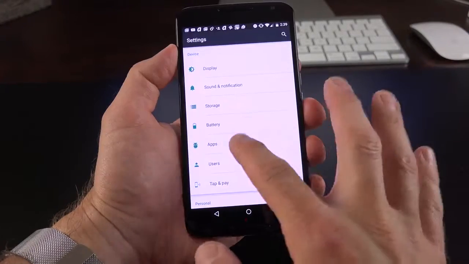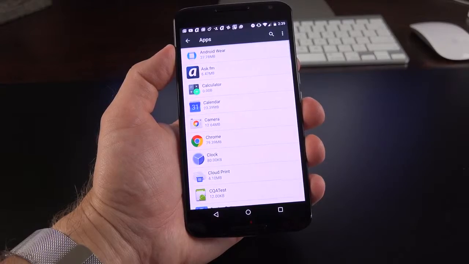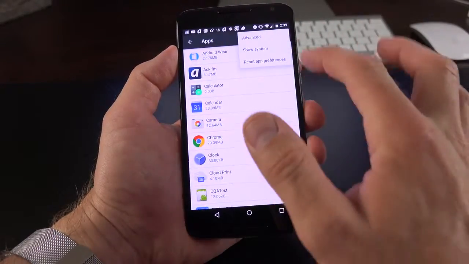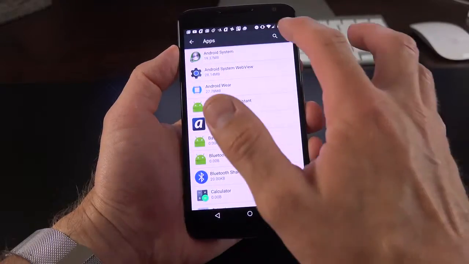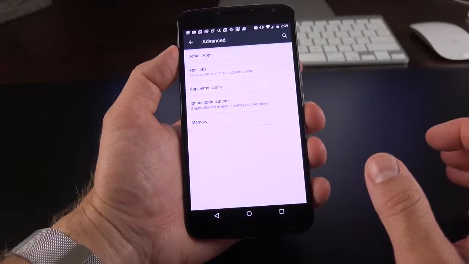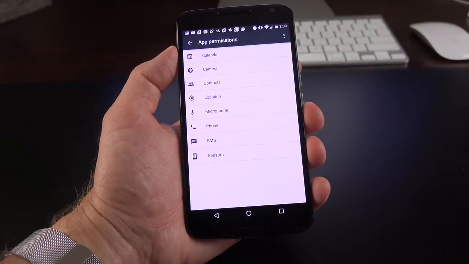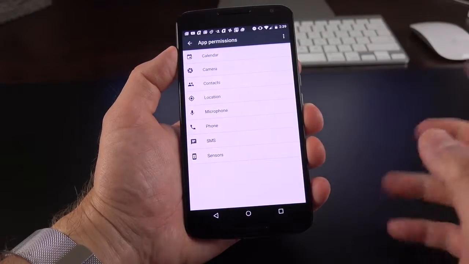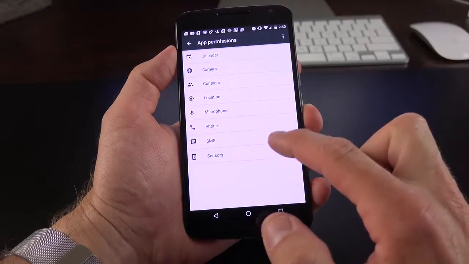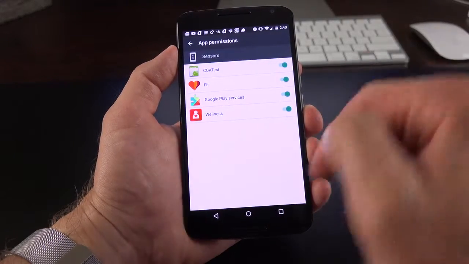Now the app manager has been completely redesigned, which gives you a lot more control. So for example, we can see our standard apps, then we can see our system apps. We can hide those again if we want. We can also go up to Advanced, and Advanced allows you to manage app permissions. So we can see which apps are using your calendars, camera, contacts, location, microphone, phone, SMS, and sensors. So for example, if we go to sensors here, you can see which apps are using those.